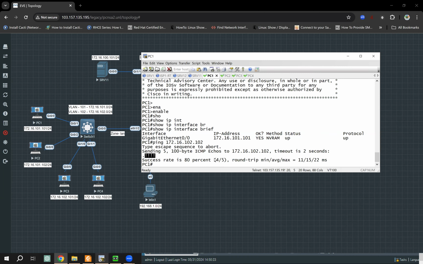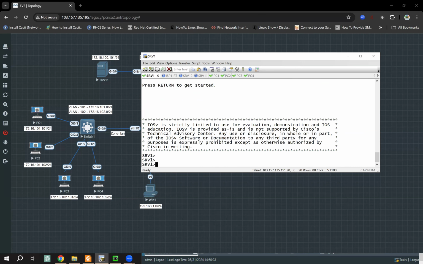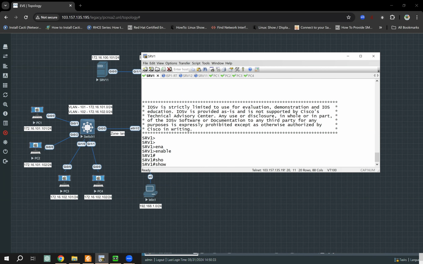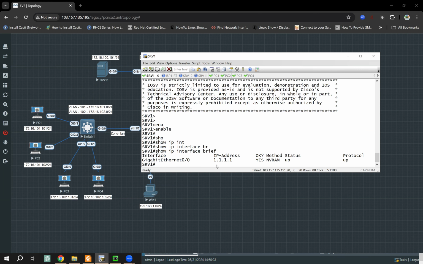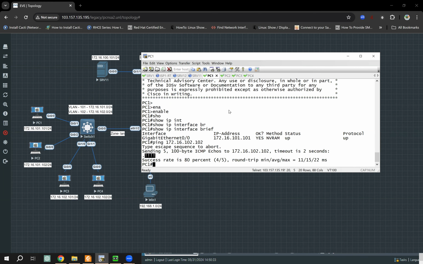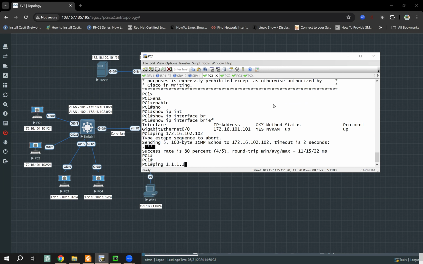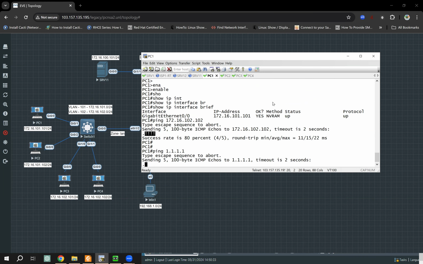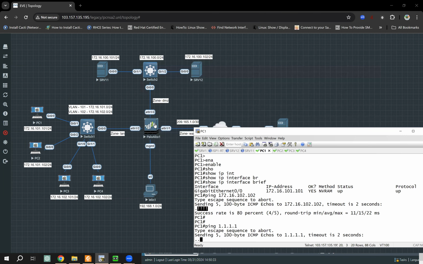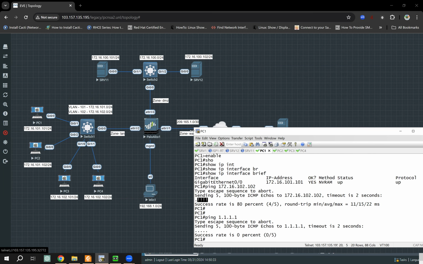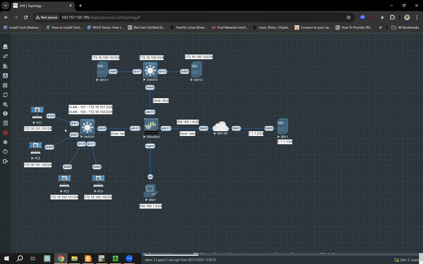If I send any packet from PC1 to server 1, show IP interface brief, that IP is 1.1. Then I send a packet from PC1, that will be blocked, that will be denied. There is static routing here, which means the default route is here. You can translate this address, because this is the private block and this is the public block.